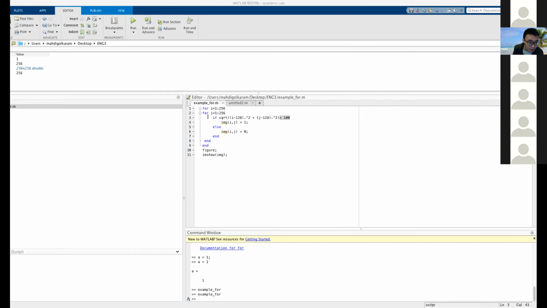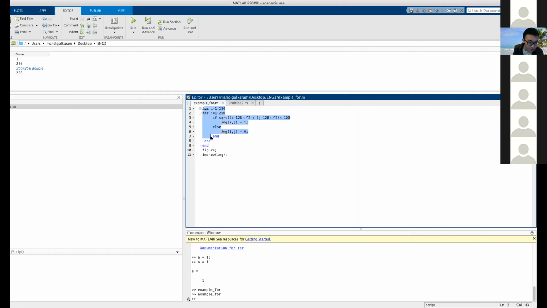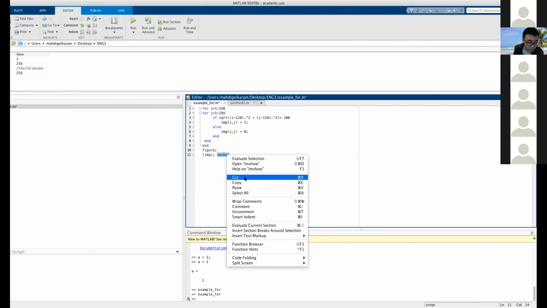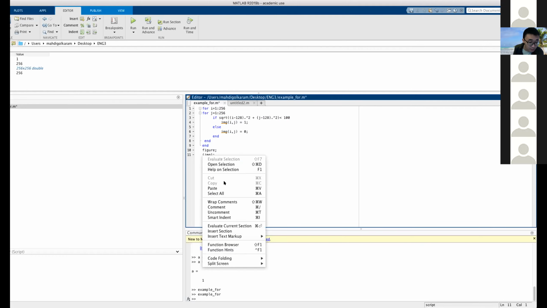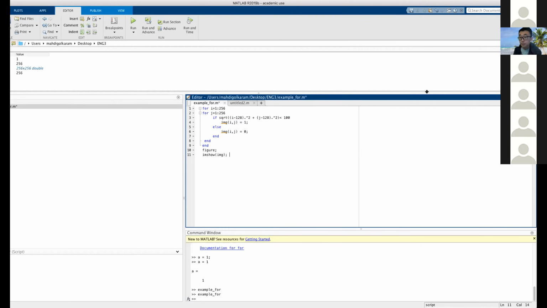When you see a fancy figure, the code for it is actually not so long. We are still using for loops and if, else statements. I think we will talk about the figure in the later lectures. All right, cool.